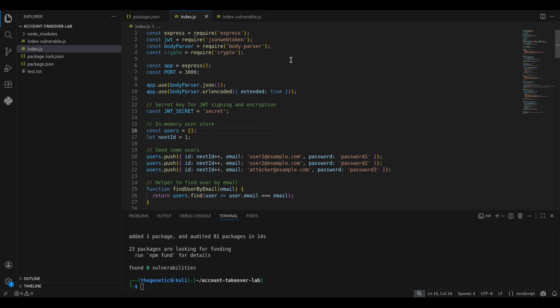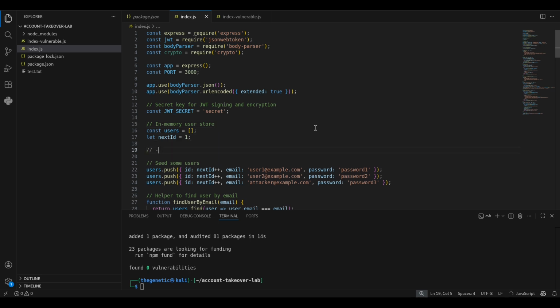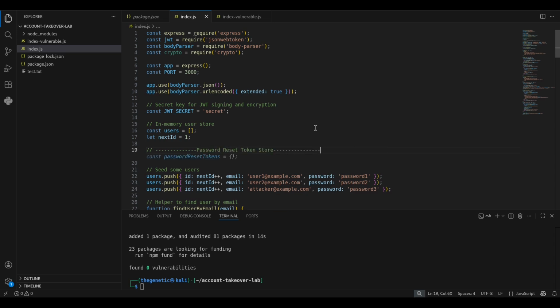Okay, so now the goal is we'll first generate a random cryptographic token which we'll hash and store in the memory, just like we have stored our users. But this token will be a one-time token. So basically, once you reset the password, then the token will get deleted from the memory. So let's create the storage first. Here, this map stores hash tokens with their associated user ID and expiry.